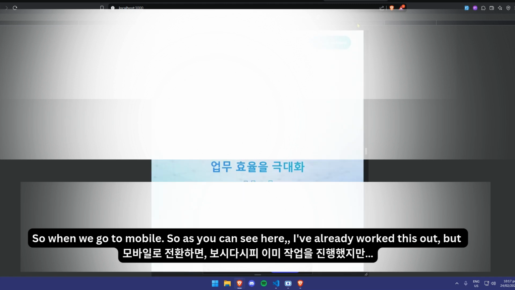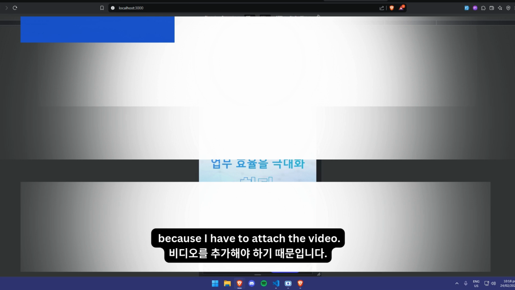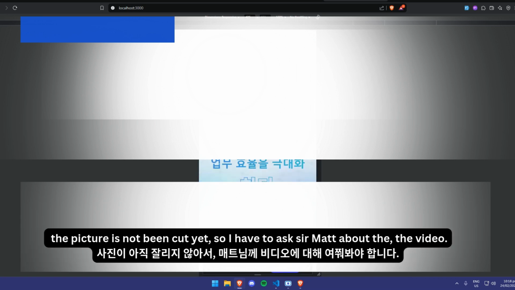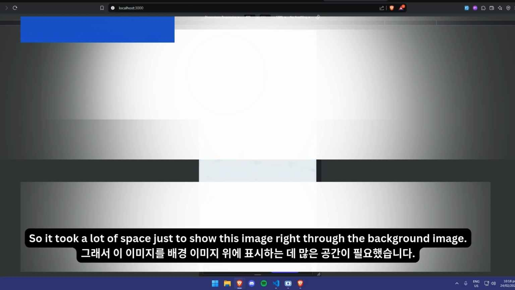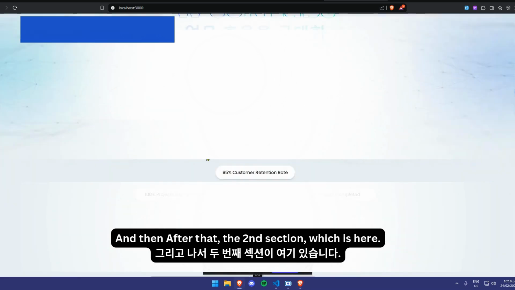as you can see here, I've already worked this out, but this will change because it's not final yet for the mobile, since I have to attach the video. The first thing you'll notice is there's a lot of space here because I'm using the picture and the picture is not mid-cut yet, so I have to ask Sermon about the video. It took a lot of space just to show this background image. And then after that, the second section, which is here.